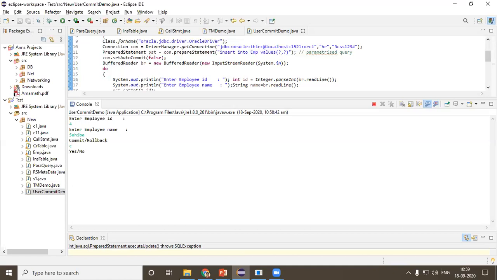Okay, I'll type a yes. They're again telling me employee ID enter. I will enter 5 and I will enter Parvati. So remember, 4 Sahiba should be in the table. And then I have 5 Parvati. I don't want Parvati in my table, so I'll give a rollback for Parvati. Sandra, hope you're able to follow me. So what I'm doing is I'm giving a rollback for Parvati.